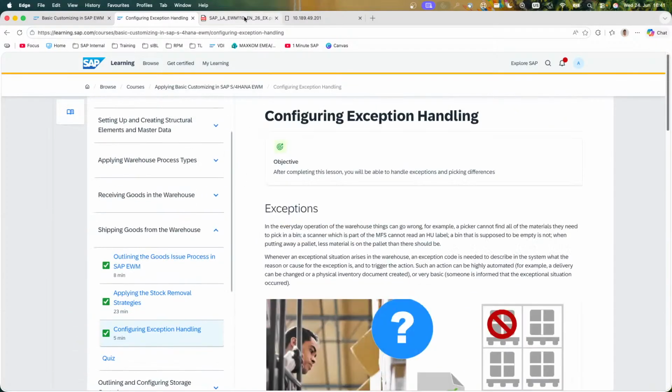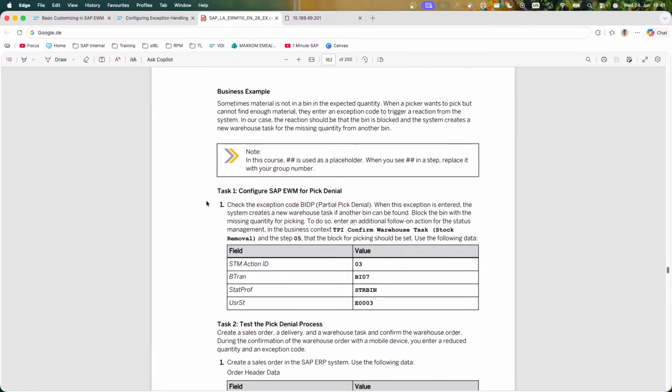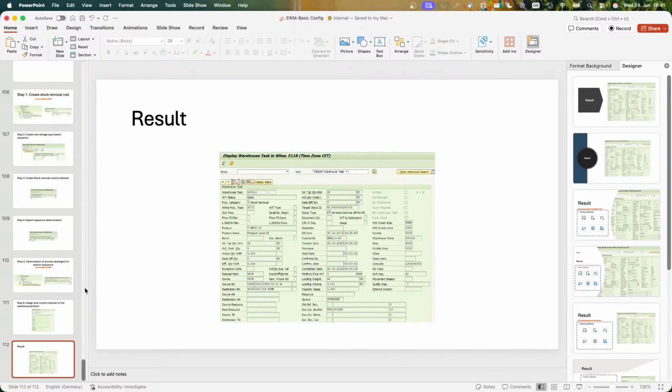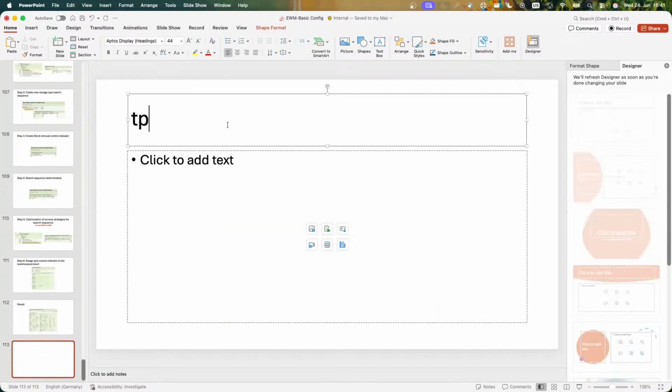Alright, let's move on to the exercise. I don't know how we can actually do this, so let's open up the documentation and look at topic 23. Pick denial. Partial.